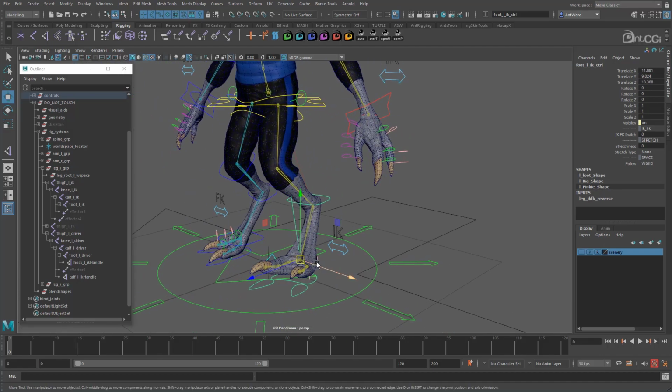Now we could just get this using the spring solver directly on the IK leg, but we want to give the animator more control over how the leg can be posed and animated. This is why we are using this two skeleton system.